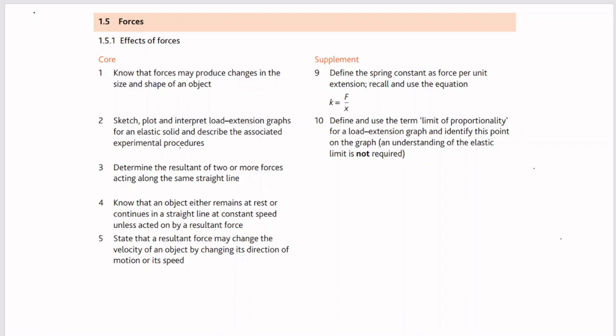We will also determine the resultant of two or more forces which are acting along a straight line, and we'll see how this resultant force can change the speed and direction of the object. We will also talk about Hooke's law and the term limit of proportionality. So without any delay, let's proceed with the video.